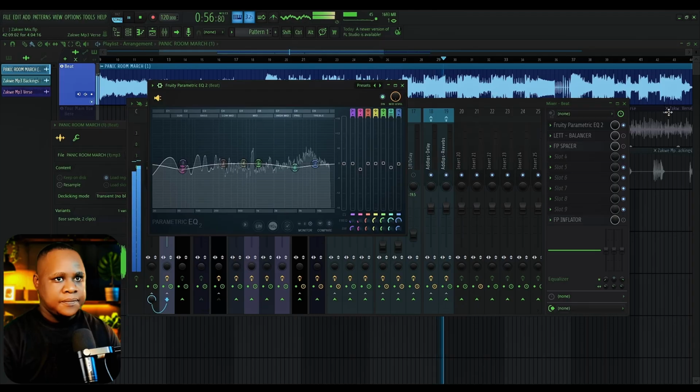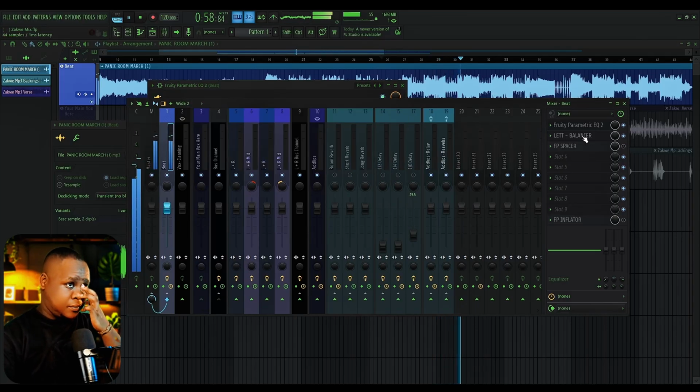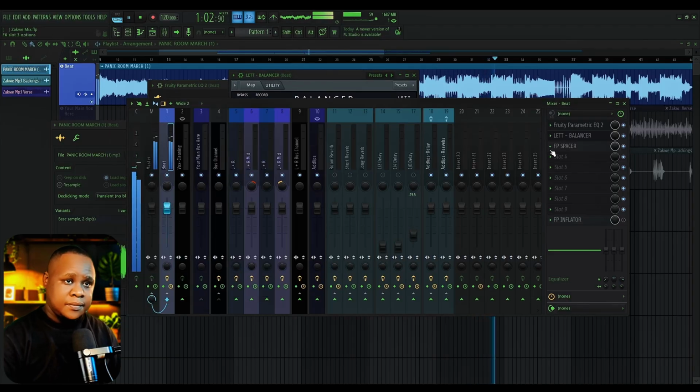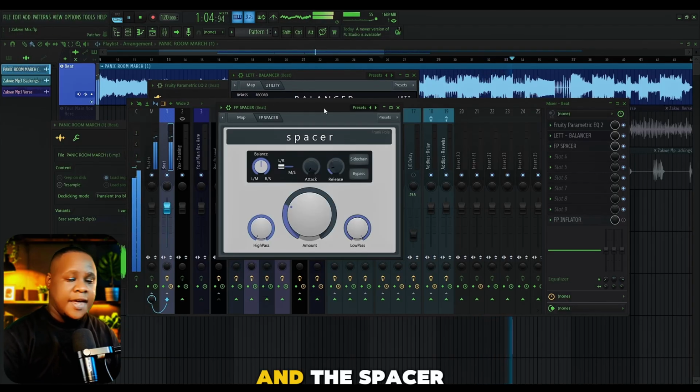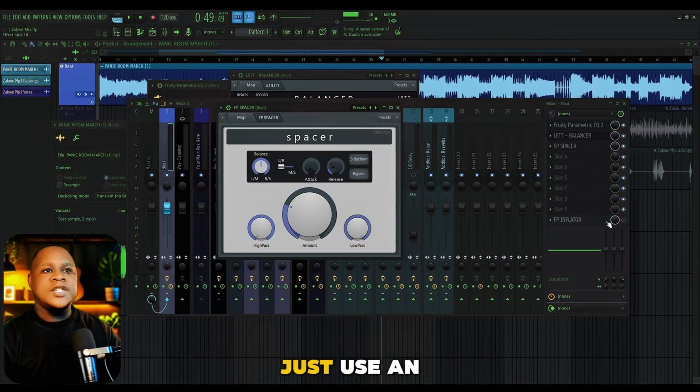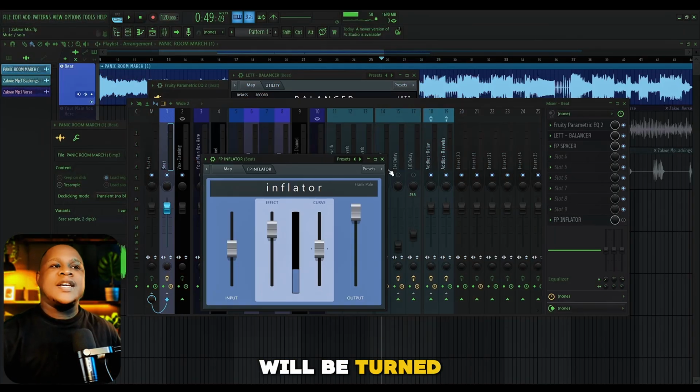EQ, the balancer, and the spacer. And then if your beat is sounding a little bit down, just use an inflator and it will be turned up again.